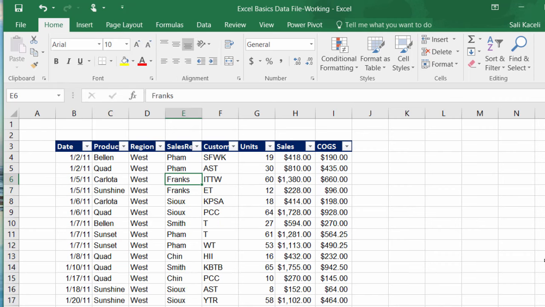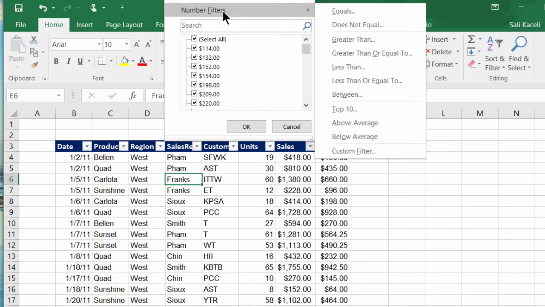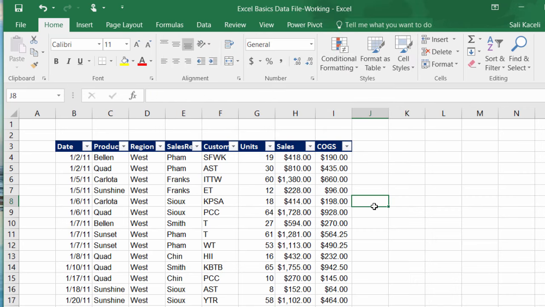Notice as well that one other feature here is that you can also create filters that match a specific criteria, such as greater than, smaller than, top 10, and all that other type of stuff. So that's data filtering in just a minute or two.